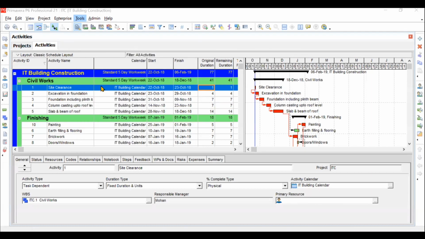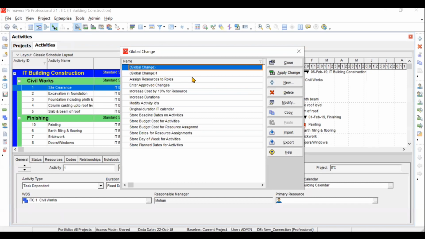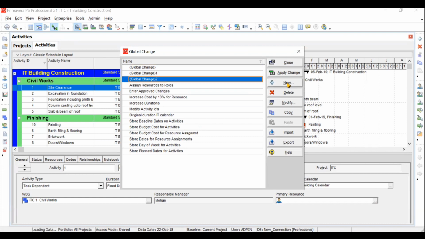This is the global change option here. What you need to do is add one new global change. See, this particular window of global change is to make changes to certain activities, or so many things, in one go. You cannot do that manually for all the activities or for all the durations. So what we do is we create a shortcut here, and that shortcut is created with some logic, and when we apply the changes, for every activity you can observe those changes. So we will add one new thing here.